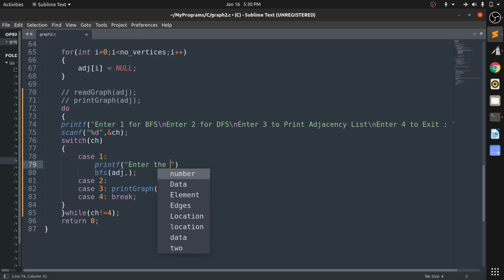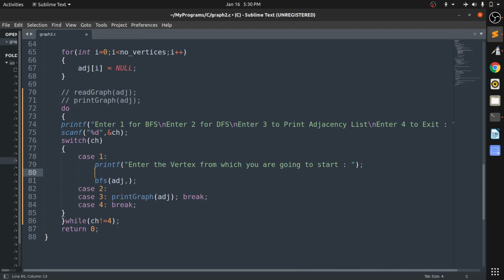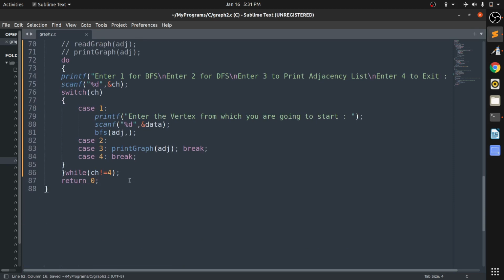Now I want to ask the user to enter the vertex from which they are going to start, and scan this with scanf %d. Let's create a variable for that, which is data, and declare it here. Okay, it's done.